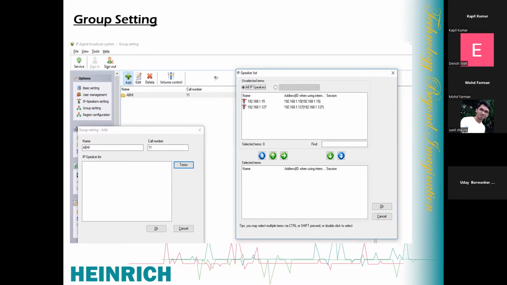Then there is a group option. Group option means you can make a group of a number of terminals, IP speakers, call stations, IP adapters or IP controllers. Like I already told you previously, to make an announcement you need to dial the number.